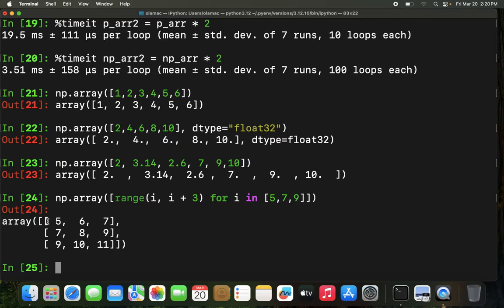So you look at the first row. The first row starts at 5, with 3 consecutive integer values. From 5, we go to 6, we go to 7. The second row starts at 7 here, with 3 consecutive integer values, 7, 8, 9. And the last one like that.